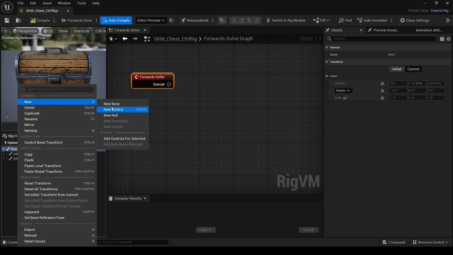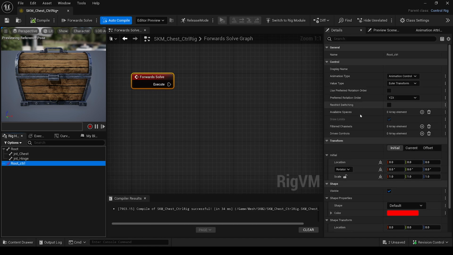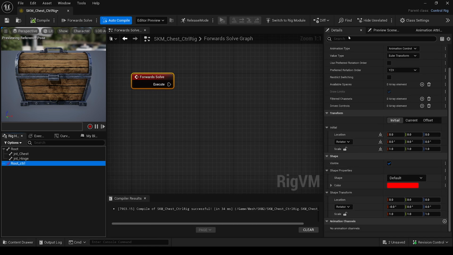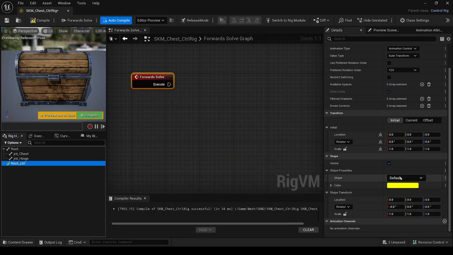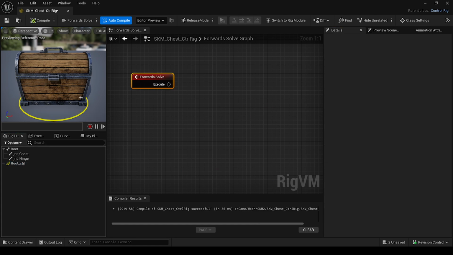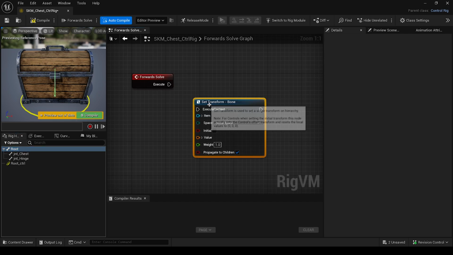We'll go to New, Control, we'll drag that out, and now we're going to manipulate the way that it looks. We can scroll down on the right hand side, there's details, and I'm going to set this to yellow by setting that to 1. Then I'm going to make this a circle thin, and I'm going to set the scale to 8. Then we can compile, and now we see a visual representation of the root control. So awesome. Let's go ahead and drag the root bone out, and we're going to set the bone.